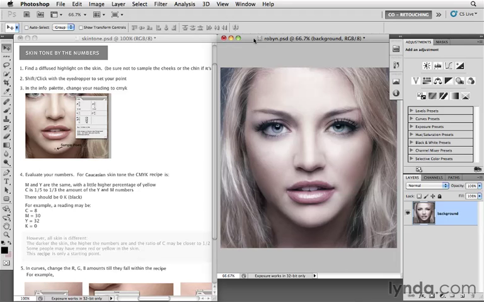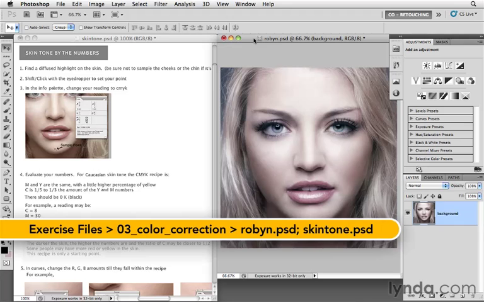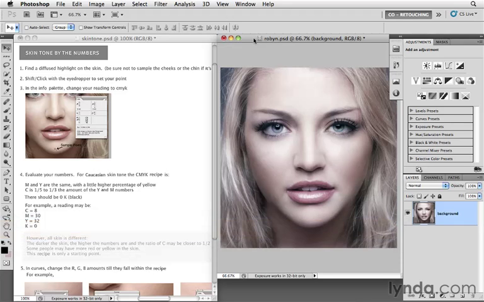Now that we've been introduced to the concept of how we can color correct our images based on this skin tone mix, let's take a look at how we can do this in more practical terms. What I'm going to do here is open up this image on the right of Robin, and we're going to color correct this image. And we're going to follow our guide over here. And I want to do this just to illustrate how we can walk through these different steps.